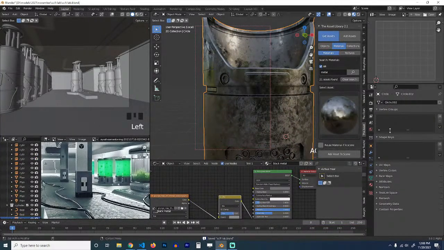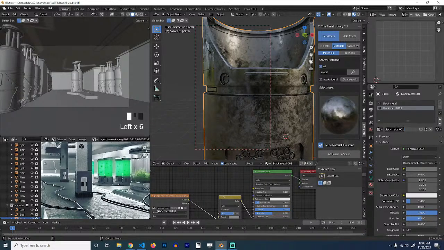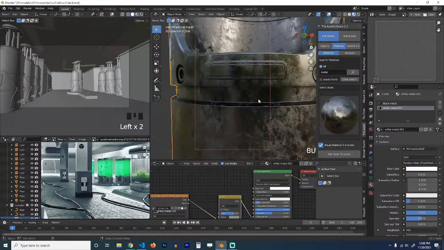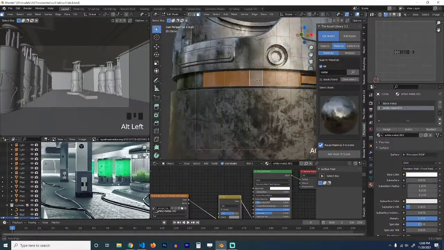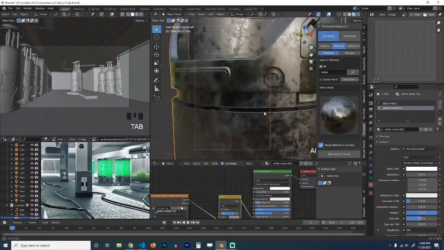Then I'm also going to duplicate this material. Yes. Reuse the material. I call this white metal. Just to have some variations. And now this is going to be white. So some of these pieces are going to have the white parts or the white metal. I like that.